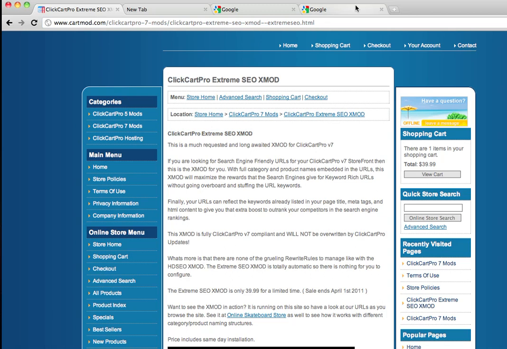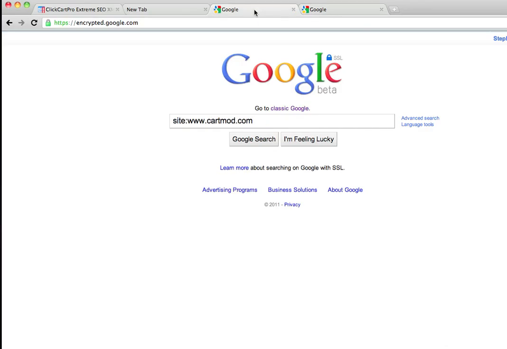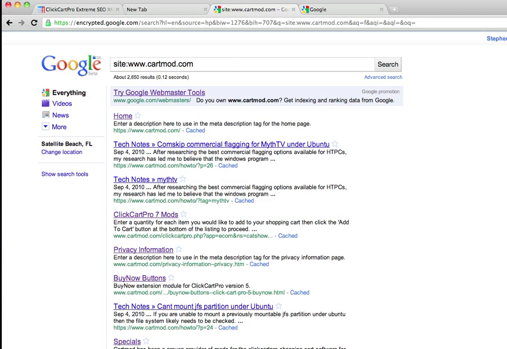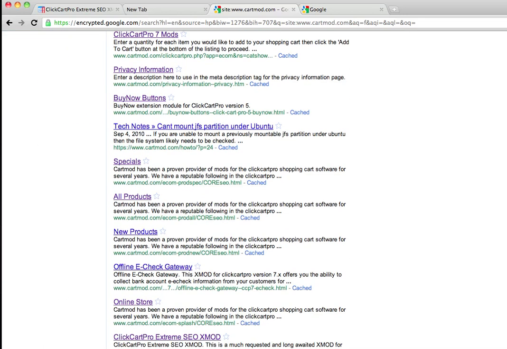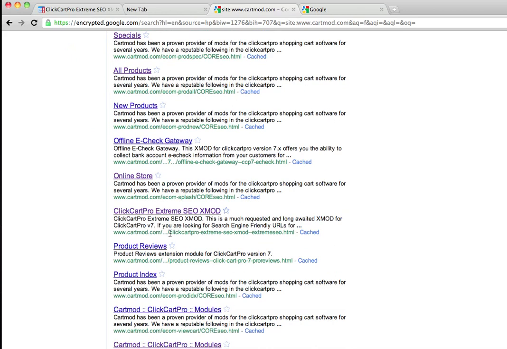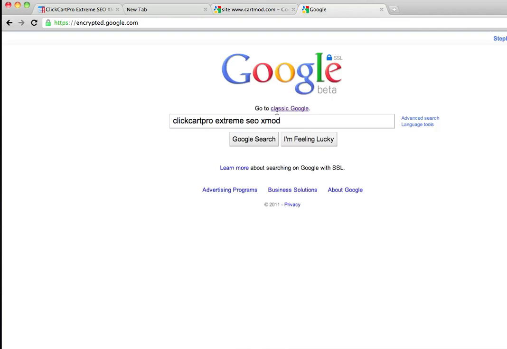So we're going to take a look and see if we do. When we go to Google and put in site cartmod.com, it's going to tell us all the pages that have been indexed in Google for that domain. We're going to look down here and see that page has been indexed. There it is, Extreme SEO XMOD, and it has that URL. So if we have ClickCartPro Extreme SEO XMOD in our title, it's in our description, it's in our URL, and it's on our page, we ought to show up pretty well for it in Google, especially since it's in the index. So let's go to Google and let's do a search for that particular term.